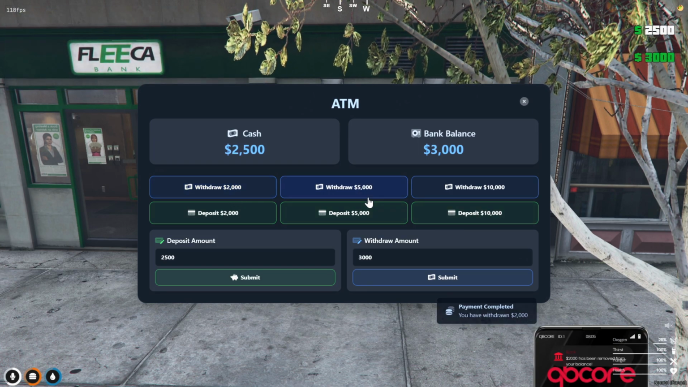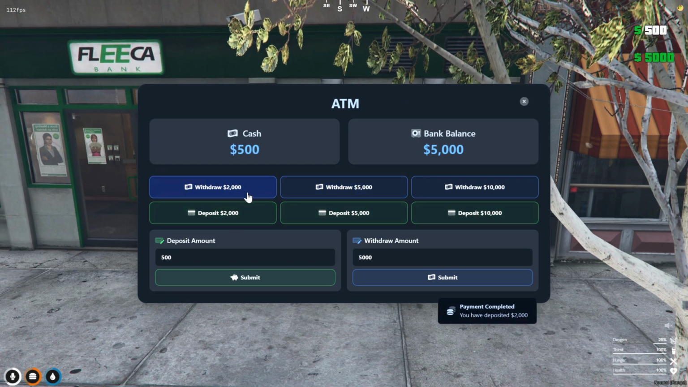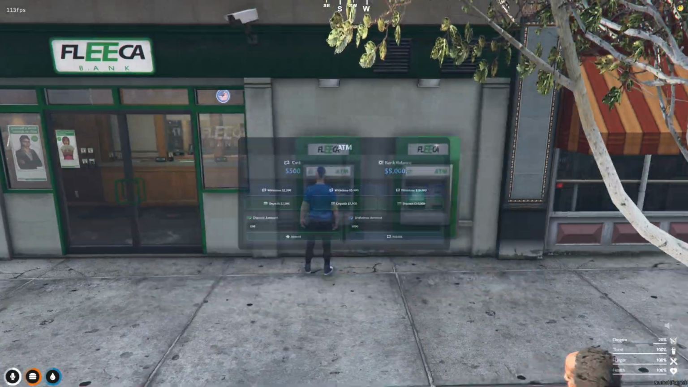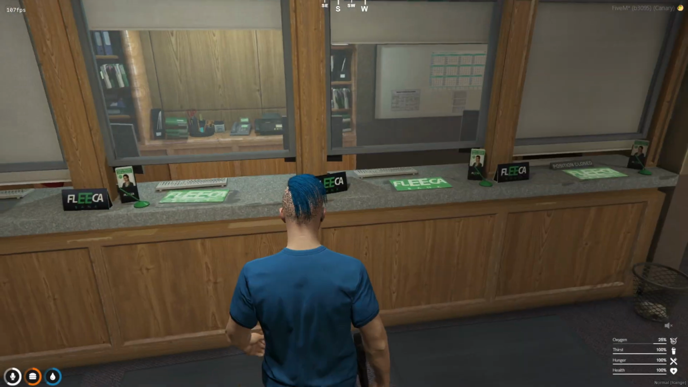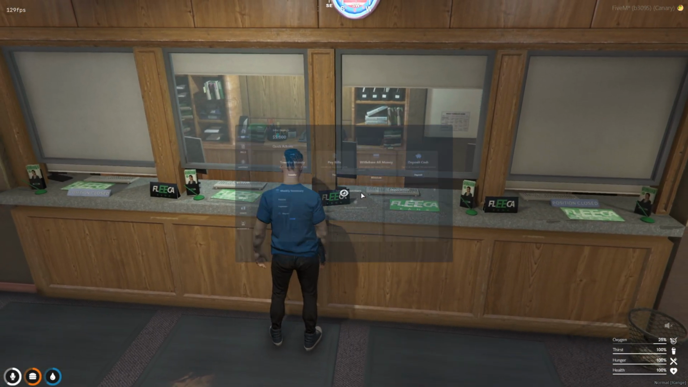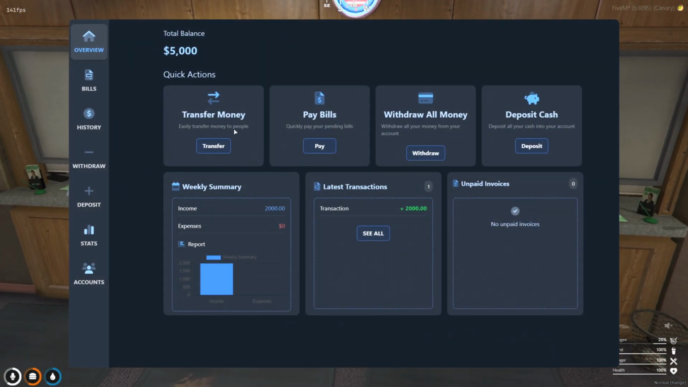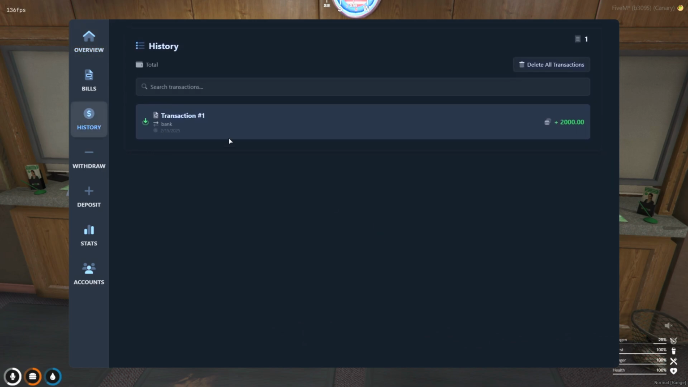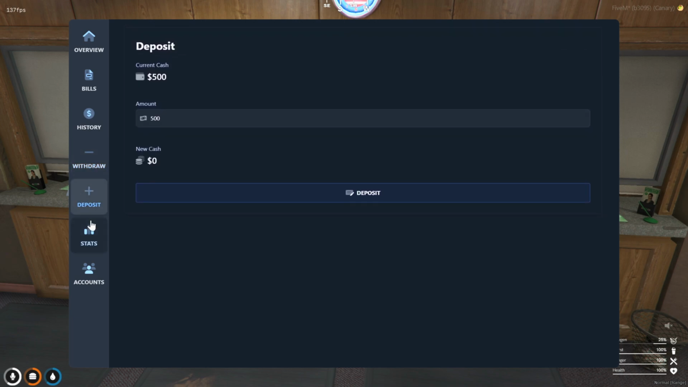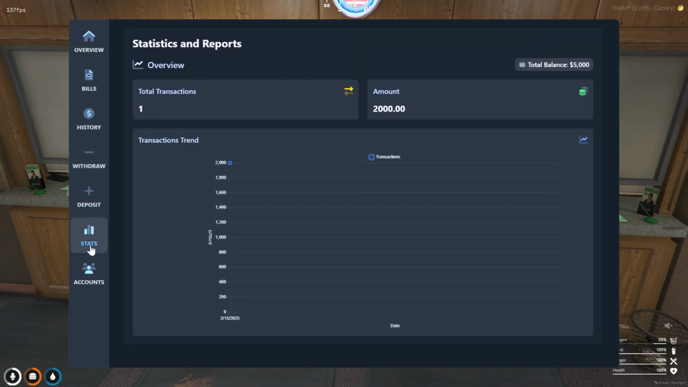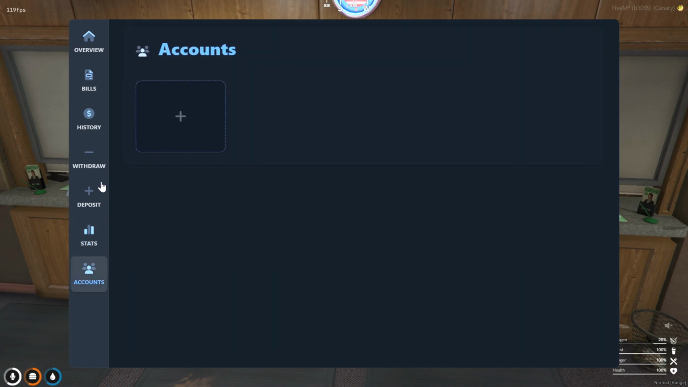In today's video, we'll be adding a new banking system to our qbcore server. This banking system comes packed with exciting features and various options that enhance the player experience. One of the standout aspects of this system is its clean and modern UI, making it easy to navigate and understand for all players. Whether you're checking your balance, transferring money, or managing transactions, this banking system ensures a smooth and immersive experience. Let's dive in and set it up.